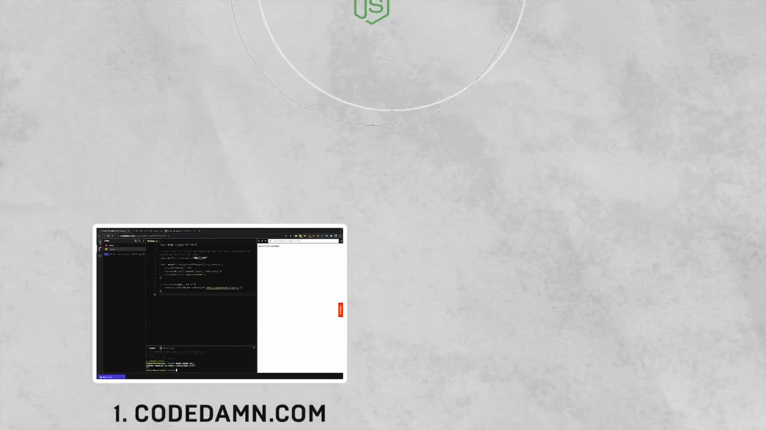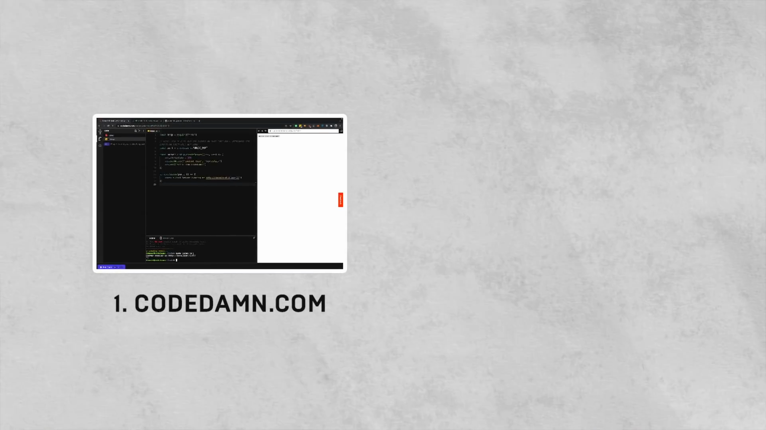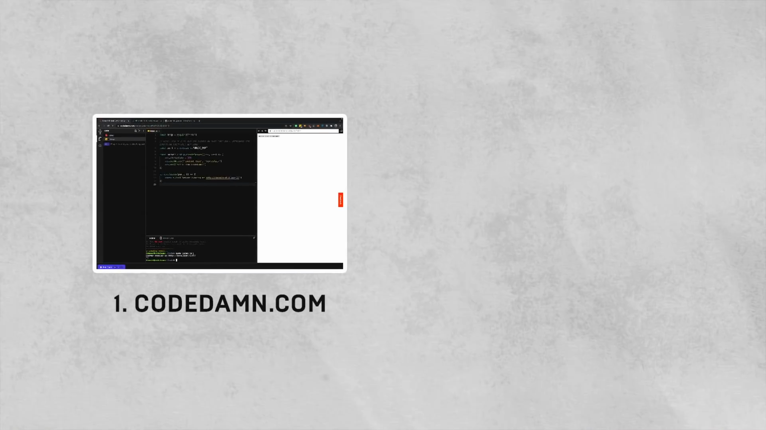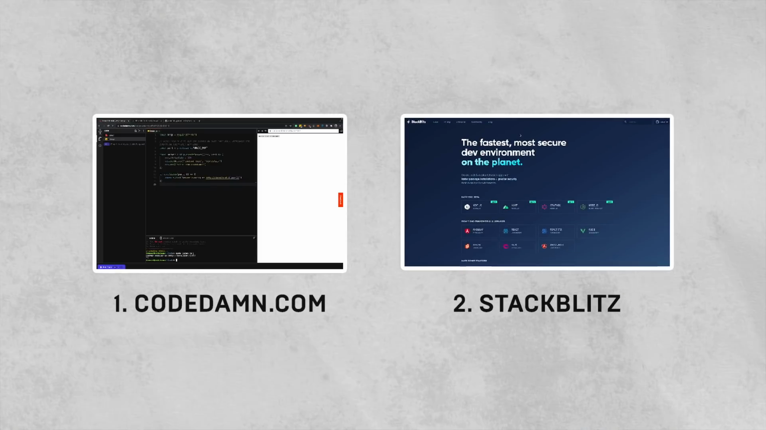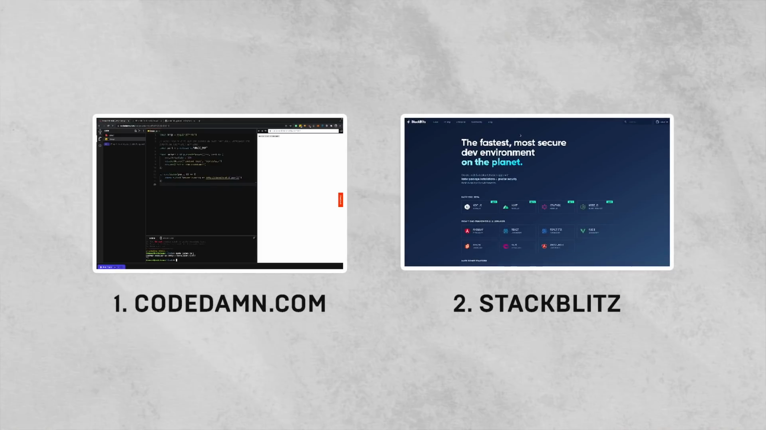Node.js currently has two main ways to work in the browser. The first, which is the most common way, is what we do at Codedamn. And there's a newer way, which a platform like Stackblitz goes ahead and uses, which is using web containers.